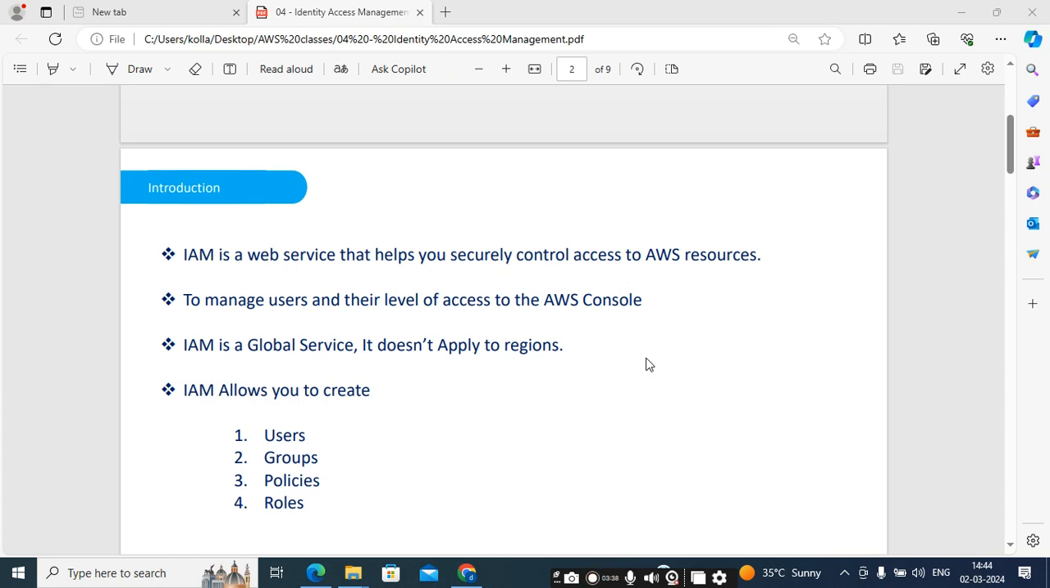And IAM is a global service. It does not apply to regions. As we discussed earlier, AWS has different regions, different availability zones, and different edge locations. These are the infrastructure in which we create our resources in that particular network. But IAM is not applicable at the regional level. It is global level. If I create an IAM user and create some permissions, then in any region he will be able to access those resources with that particular access.